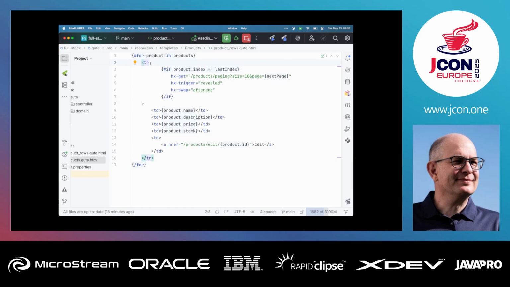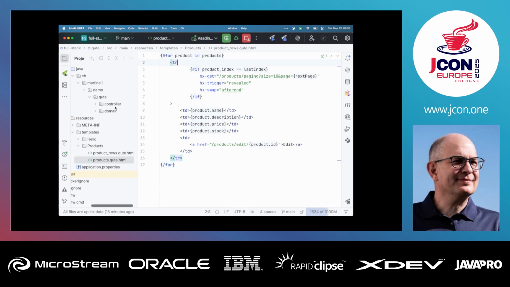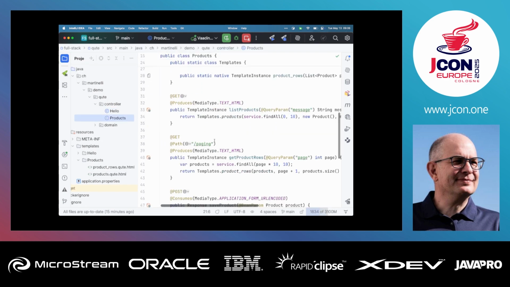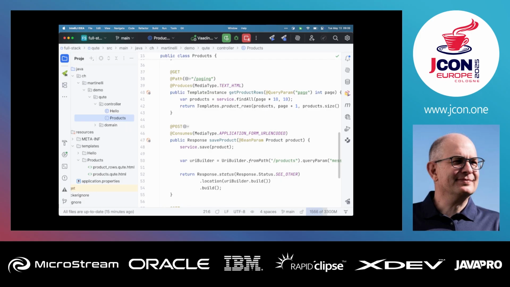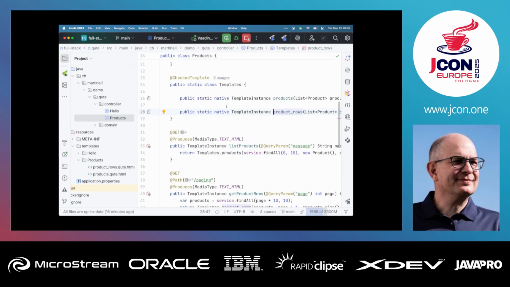row on the page gets these HTMX attributes, and if I scroll past this last row, or try to scroll past this last row, it will execute a GET request to the products paging with the size and the page, and this one here will then return where we have the paging. This will return just the template products rows with some data inside, right? You see how it works?